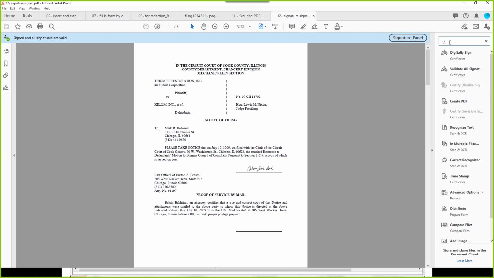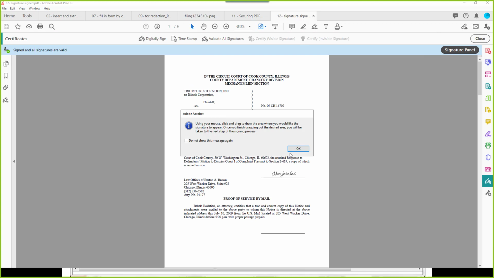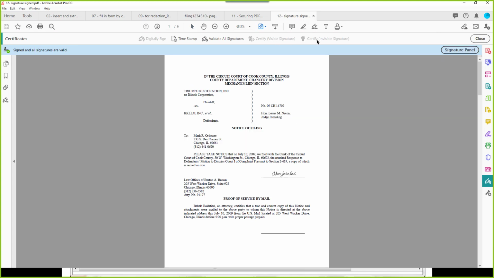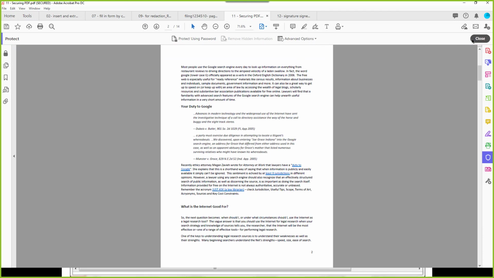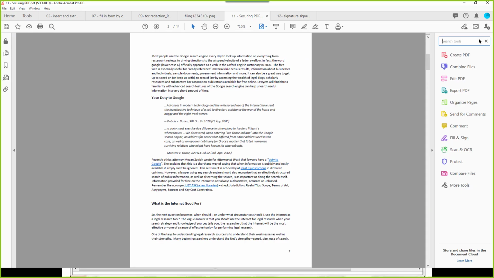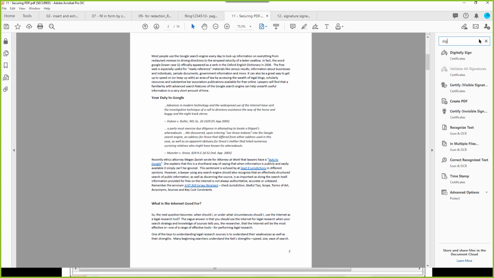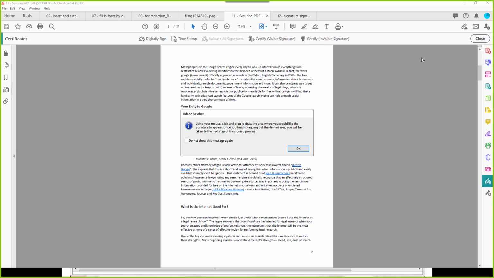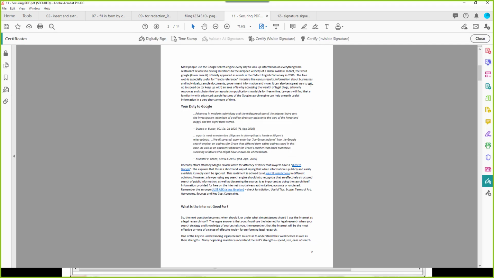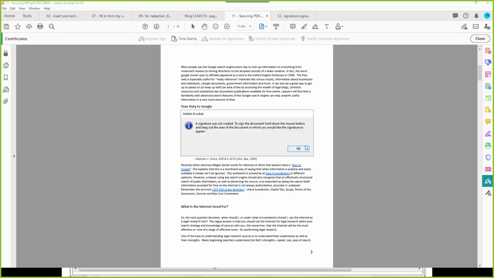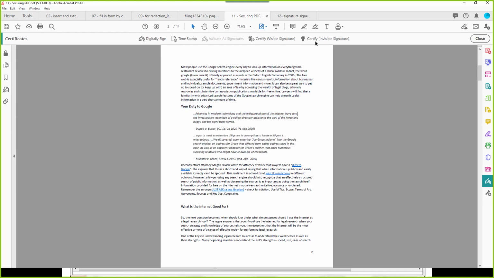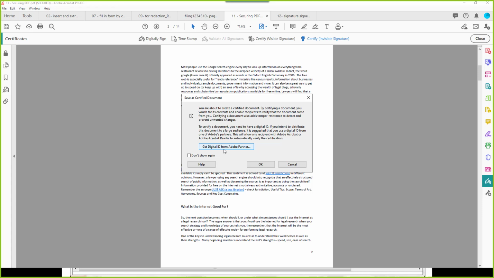The other thing that you can do is, if you want to digitally sign it with an invisible signature, you can go up and actually apply an invisible digital signature, and click on this, and basically you go through the same process, except it doesn't actually put your signature on it, it just validates it.